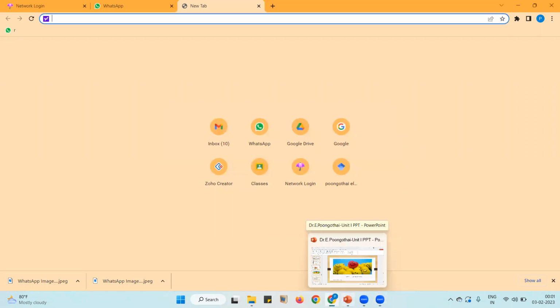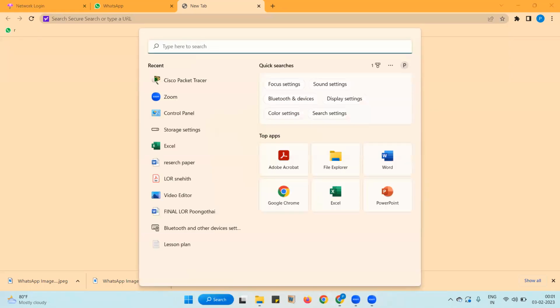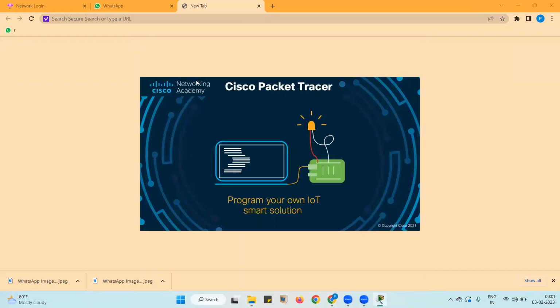Hi friends, today we are going to see about the packet tracer environment and how to work in the packet tracer environment. From Google, you can download the packet tracer and install it in your system, and you can open the packet tracer like this.